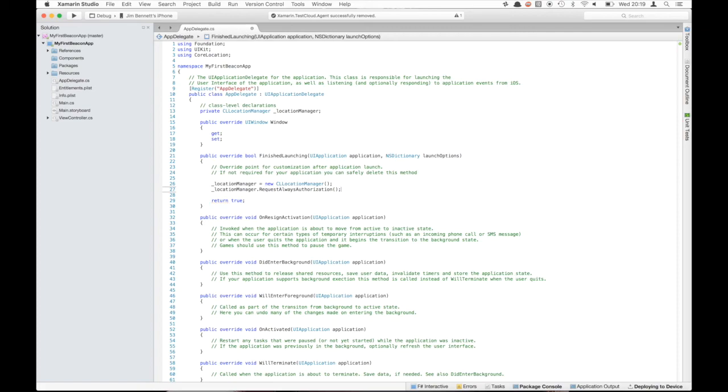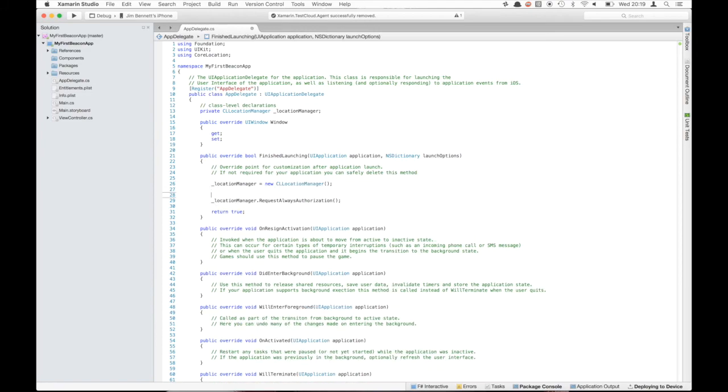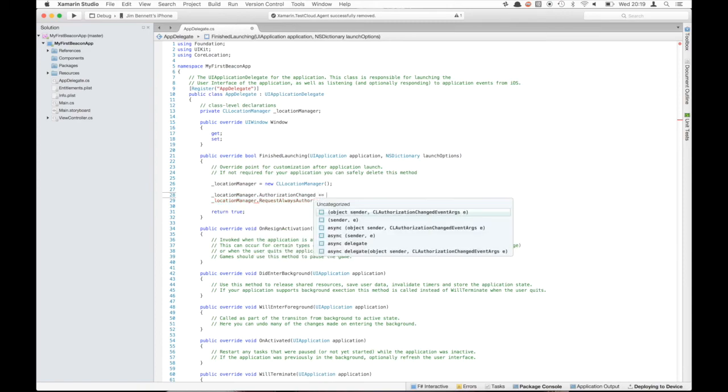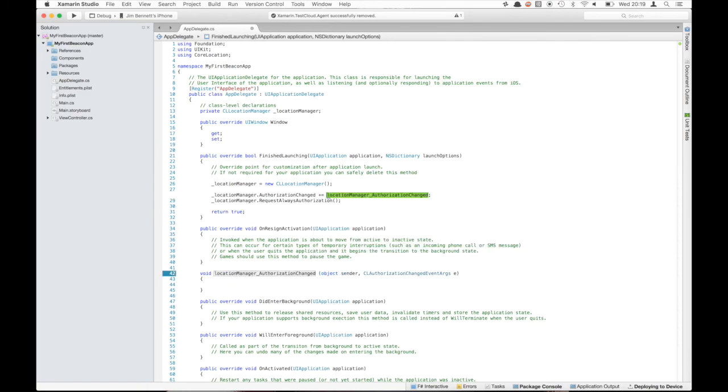Now, once your location manager is authorized, you then need to start doing whatever you want to do. So to do that, you need to handle the change in state. So on the location manager, there's an authorization changed event. So we'll add a handler to this, give it a slightly nicer name than the Xamarin default. And in here, all we'll do for now is just dump out to the console what our state is.